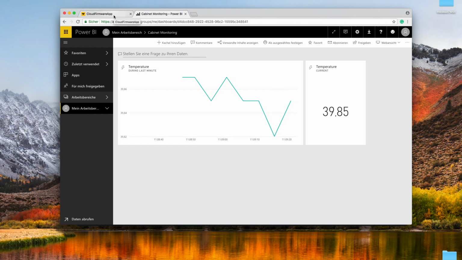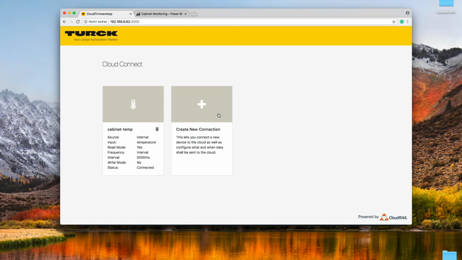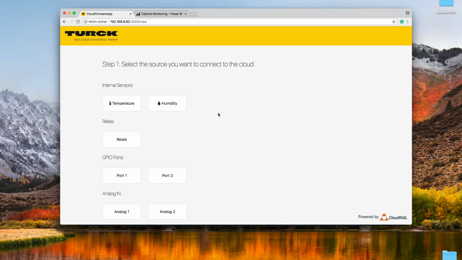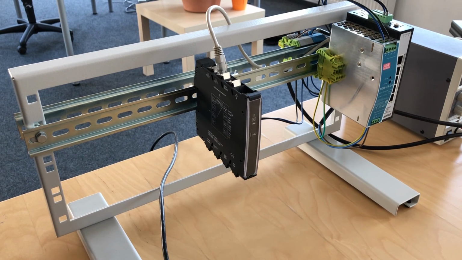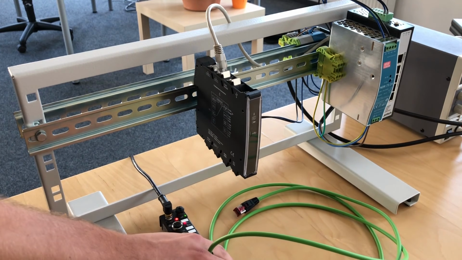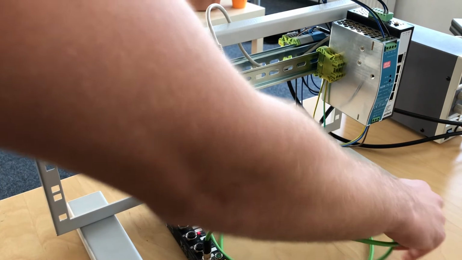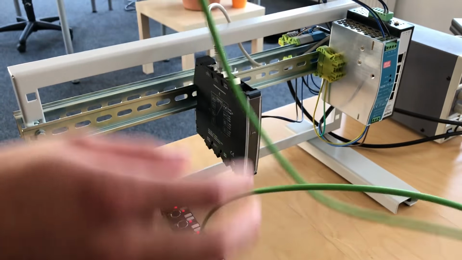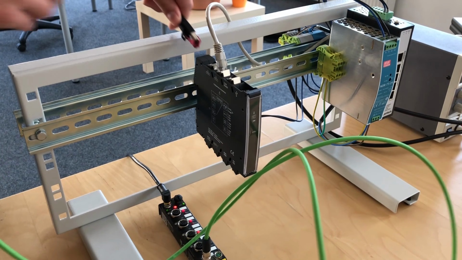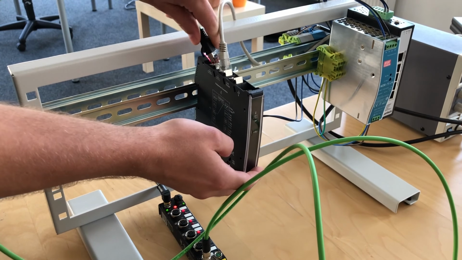So let's jump back into the device view, add a new connection. And so far you just see, again, just the internal sensors as well as the external ports. And what we do now is connect an additional I/O module. This is coming again from Turck, has 4 I/O link ports. And let's just connect it with the main module.